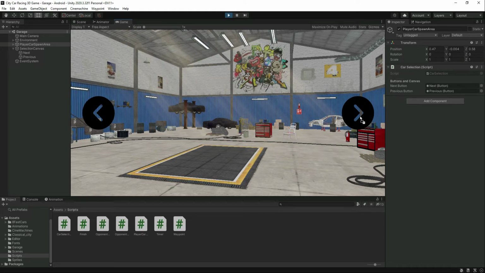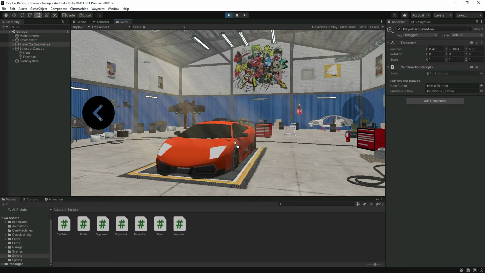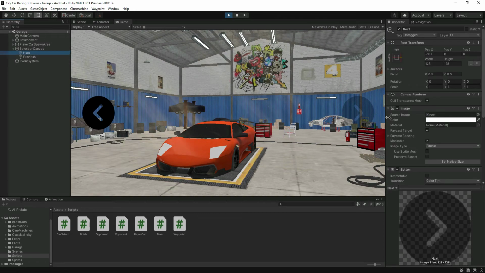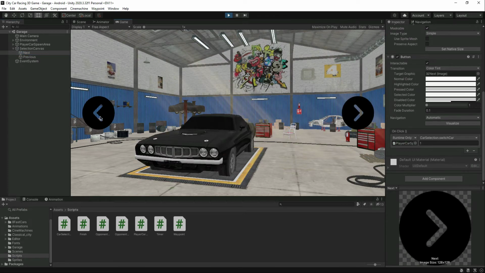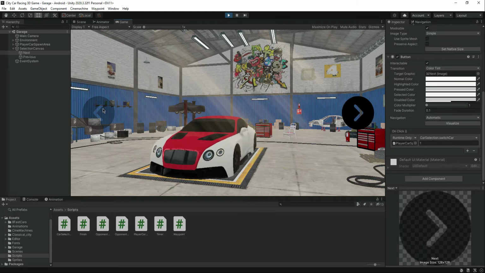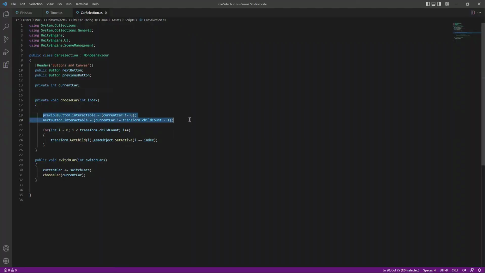okay, there is no car showing, but if we press on this next button, okay, here is the car. Now as you can see, we don't have any cars left, so that's why the button is now disabled. And if we check the next button right here, the interactable is now disabled. If we now click on the previous button, the interactable is set to true. It means that the button is now enabled and now it is disabled. And now if we go back, as you can see, the previous button is disabled.